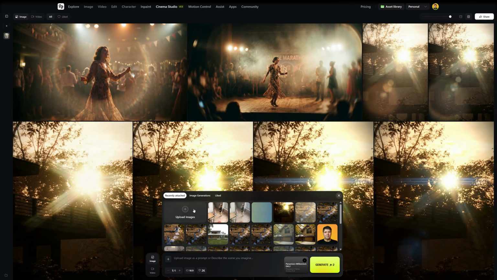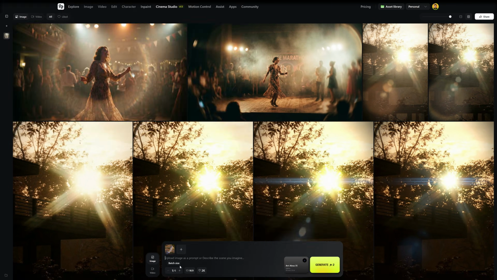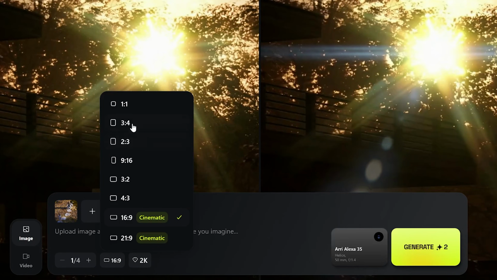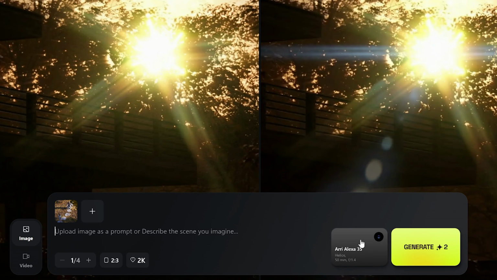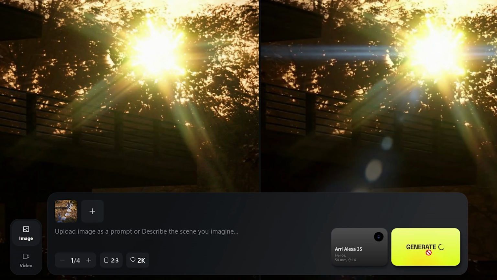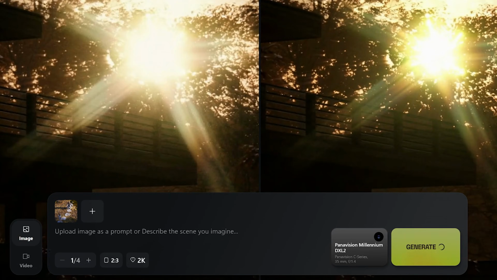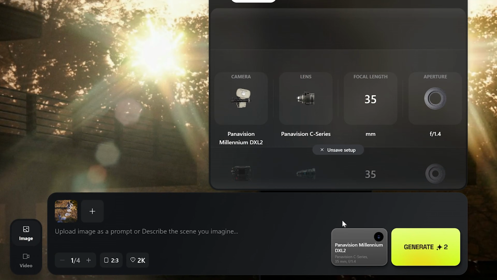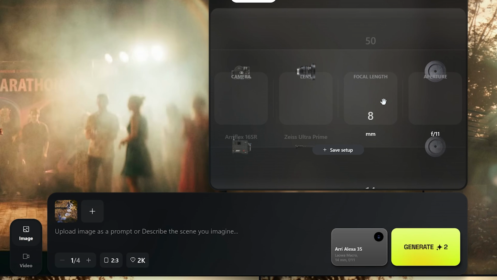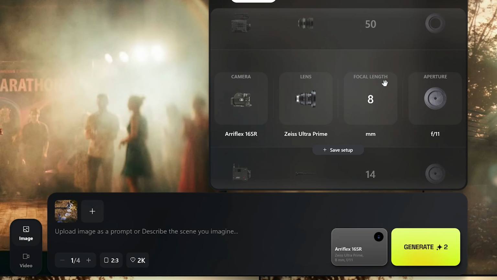Now, click on Image Generations and upload your render. You can describe the image or leave it as it is. Let's try without a prompt first. Keep the same proportion at 2:3 and resolution at 2K. Click Generate. Let me also test some of the recommended setups to compare. I'll try the Red Raptor 35 and one more with a different focal length.